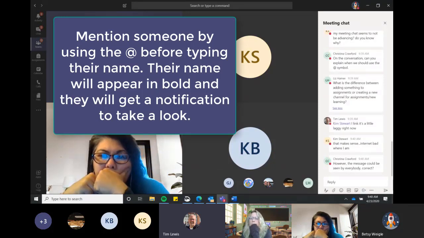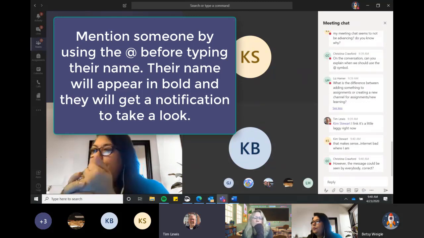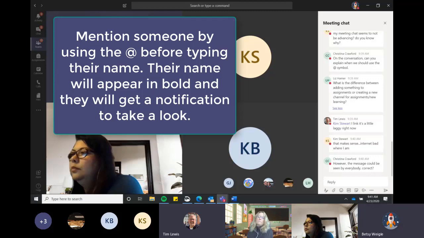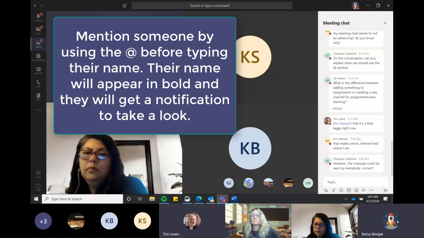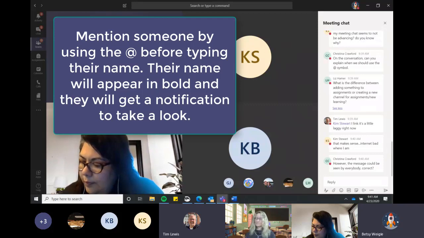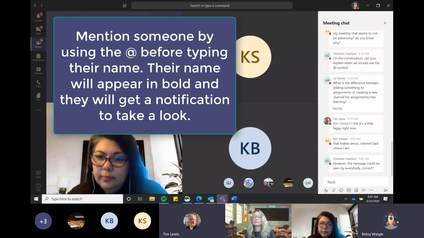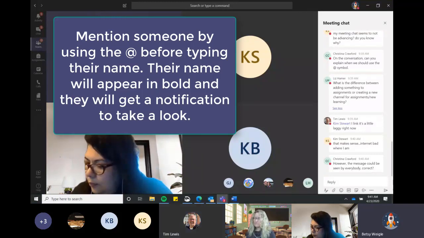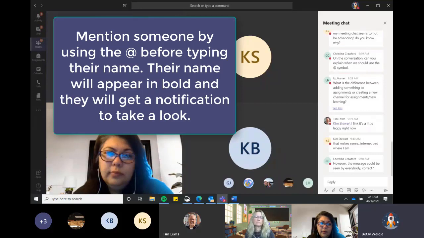So that way, and you can even add a team or a channel, if you want to let everyone know in a channel or a team. And that's called a mention. So when you press the @ symbol and type somebody's name, that's a mention. Microsoft calls that a mention.